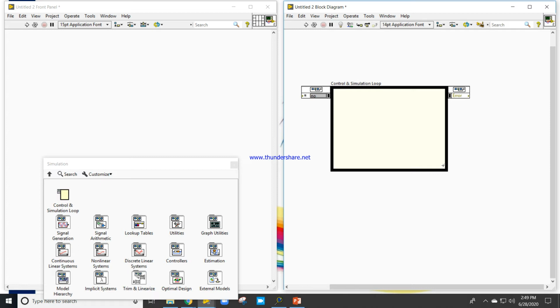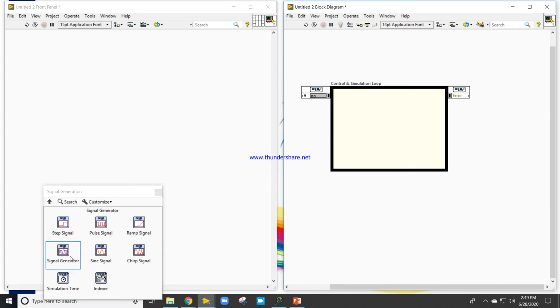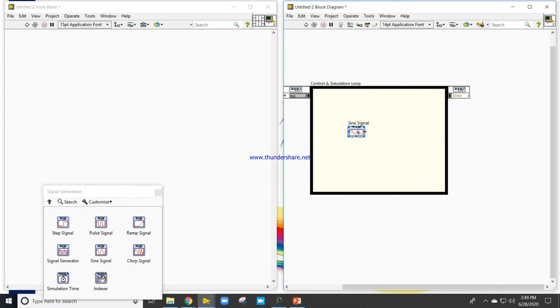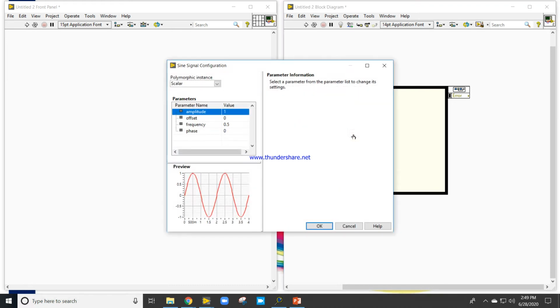In this control and simulation loop, I will show you how to differentiate a sine waveform. For that, we will come into the signal generation and take the sine signal here. After that, we will double click and open it.